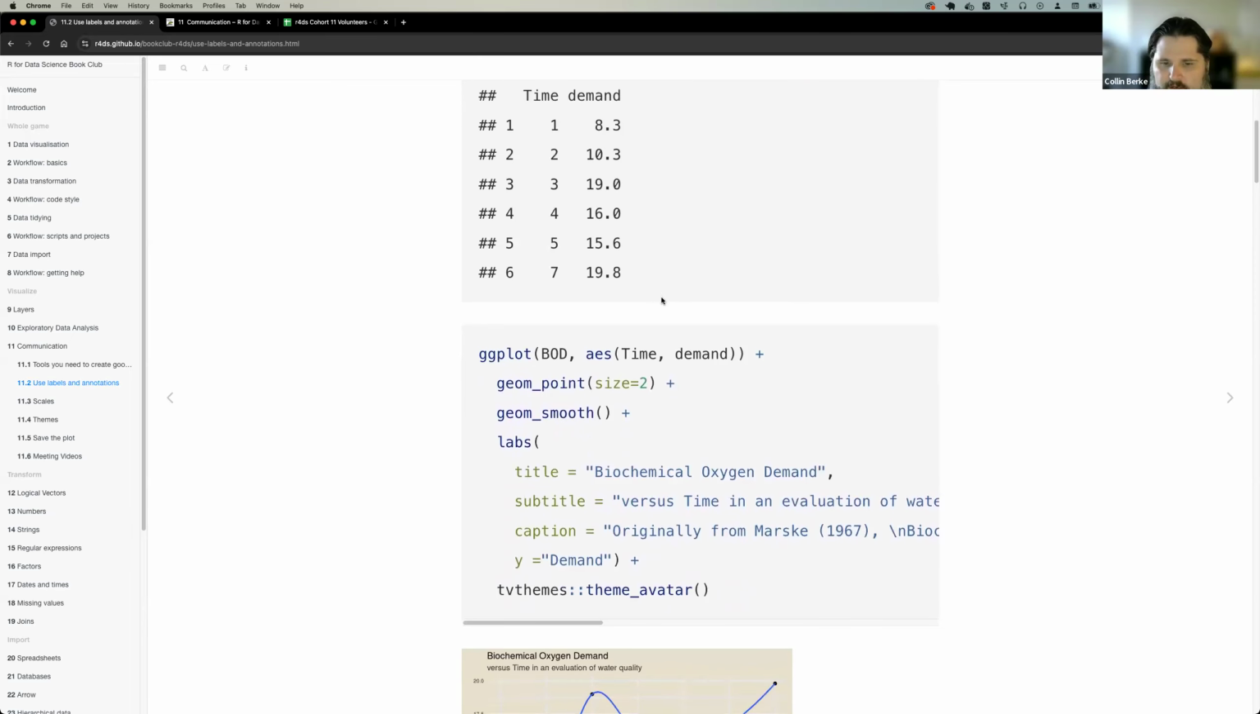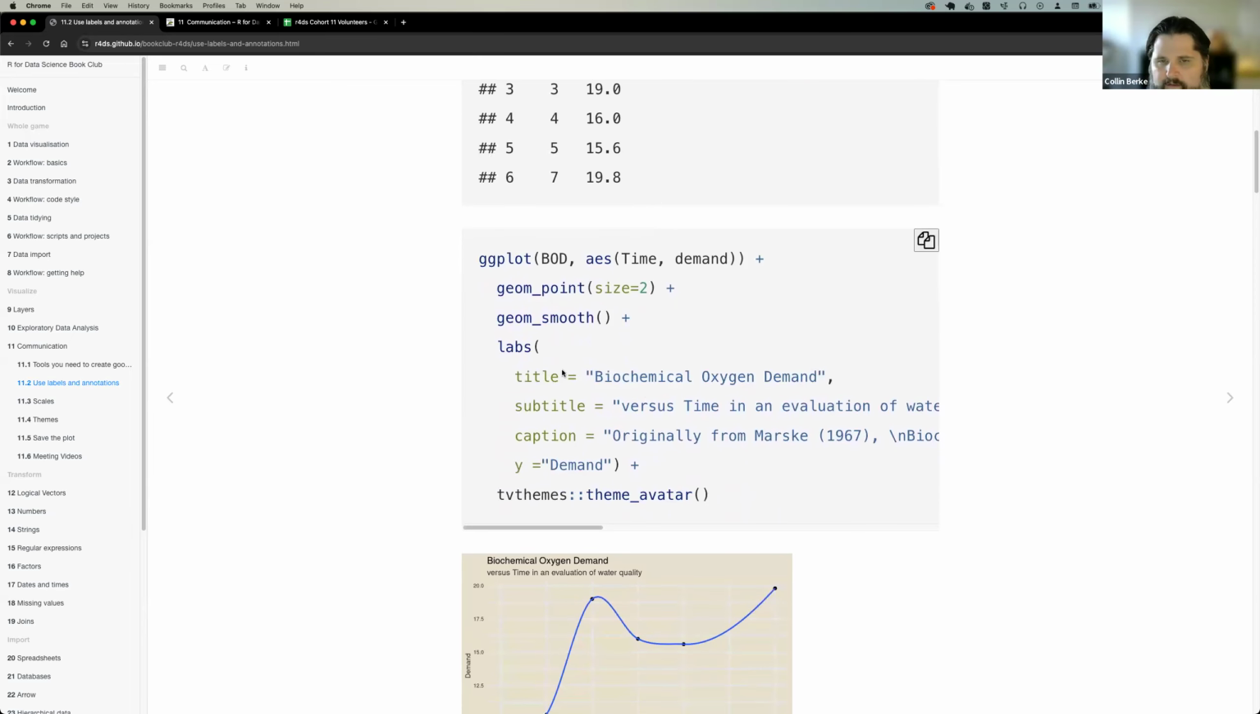Basically what they were doing is showing different aspects of what the book was talking about. Here's the first plot that it creates. I'm not going to spend too much time on what's in the plot itself, but rather on what the chapter talked about with the labs function. The labs function helps us add labels.